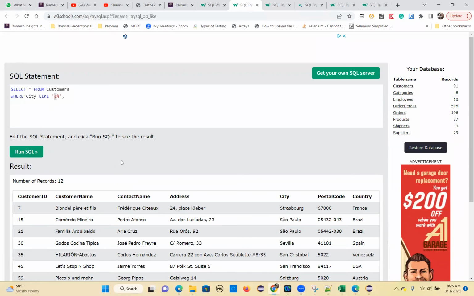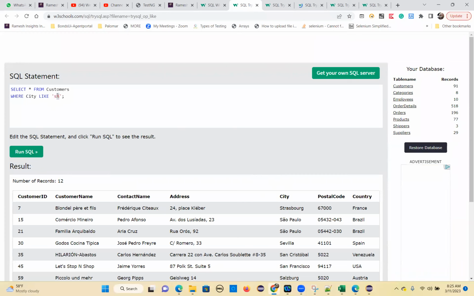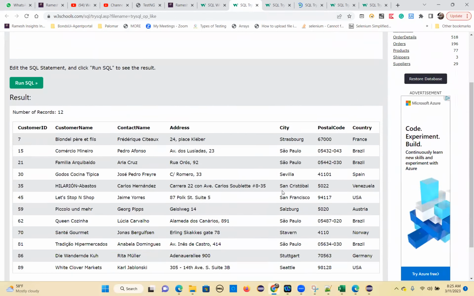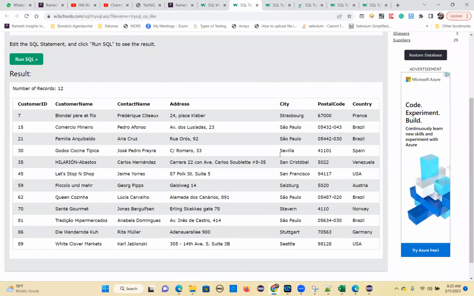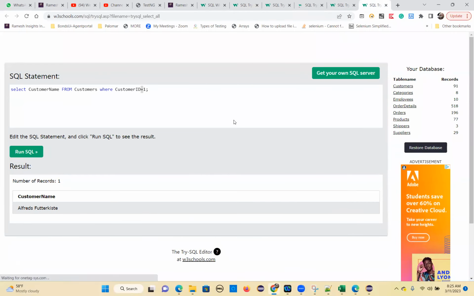So let's see that. What is that? See that? City that starts with s. This is the starting. You can write the starting. Percent means, okay, the city which starts with s, you return me, you're saying. So let's go and try a few more.